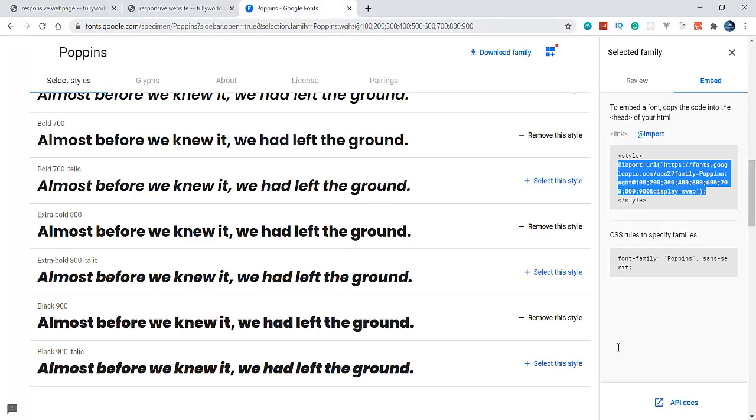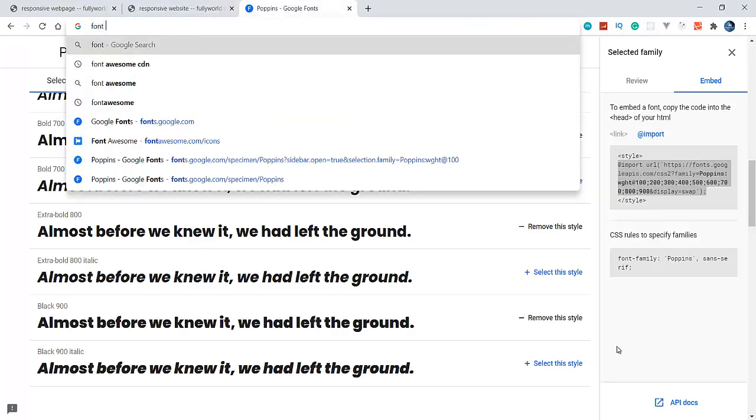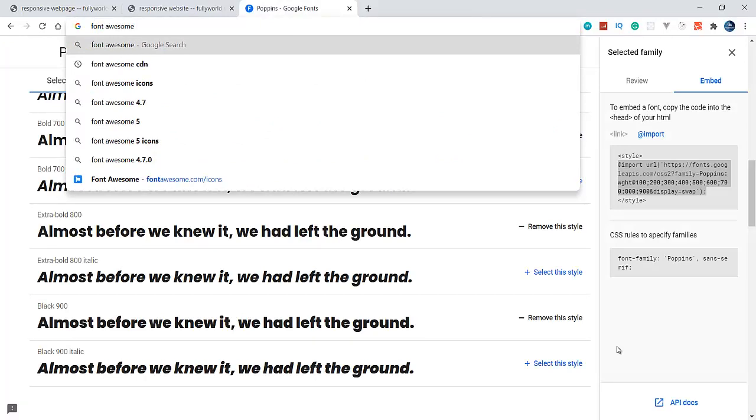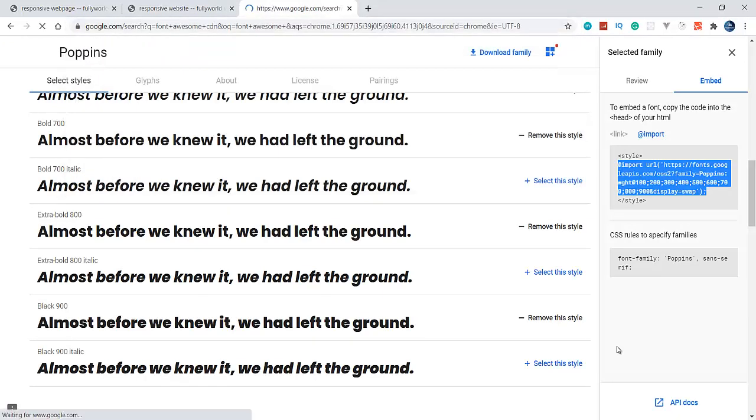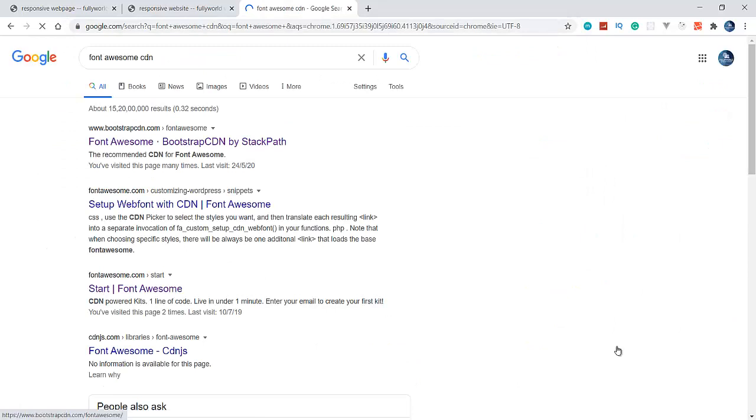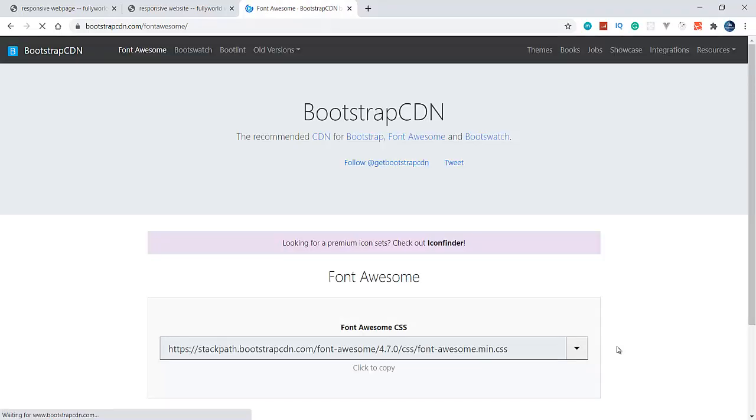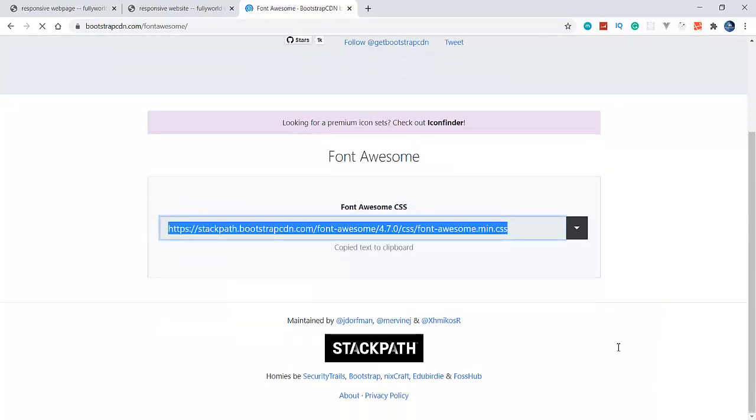So now we want our Font Awesome CDN. Here will be the Font Awesome CDN. We will get it from bootstrapcdn.com/fontawesome, because this Font Awesome is provided by Bootstrap only. So this is our Font Awesome for our symbols.